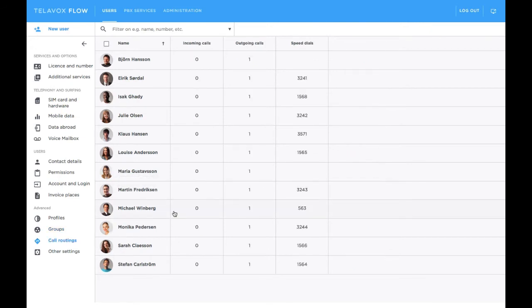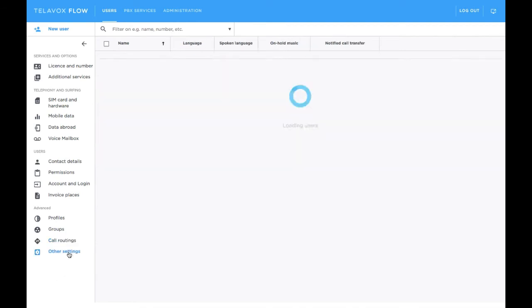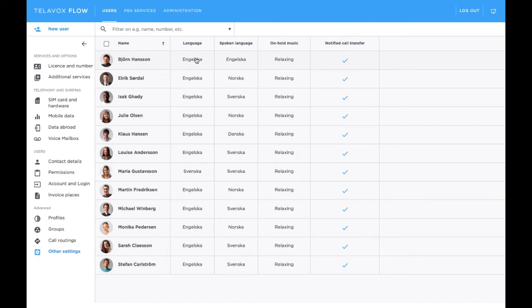Call Routings lets you block or whitelist different numbers. You can also set speed dials from here. In other settings, you can find things such as language or spoken language under referrals.